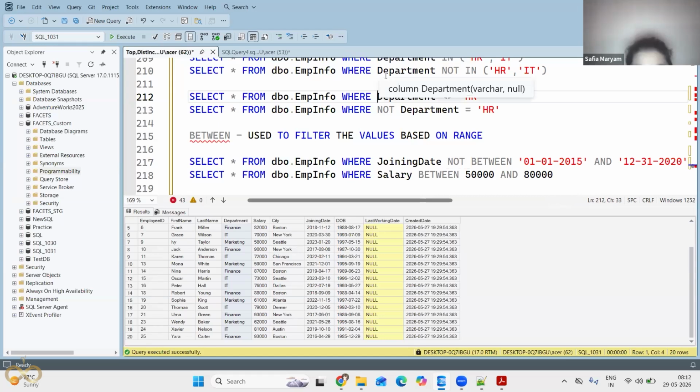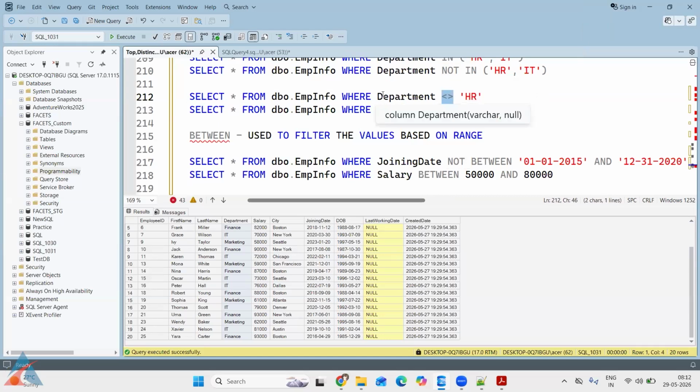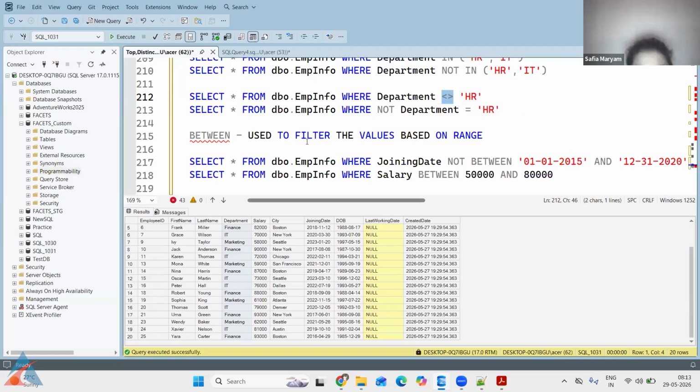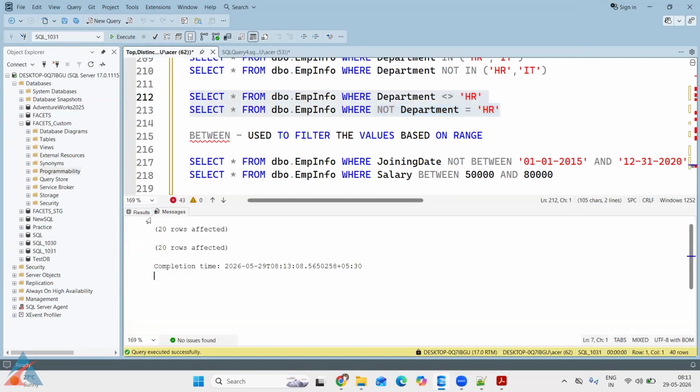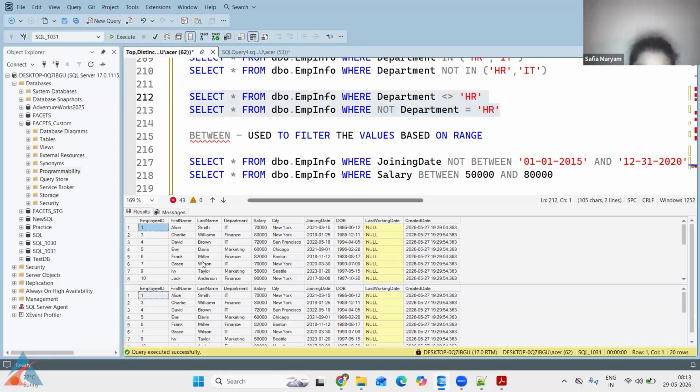We have the not equal to symbol, right? We can use this operator instead of the keyword. When we execute it, it will show the same thing. Yes, if you execute both of these, it will show you the same thing: 40 rows, 20 rows, 20 rows. The same set of results it will show.